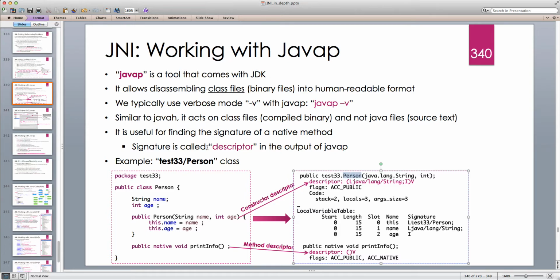If you look at the output of Javap, when I run it on the .class file that corresponds to this Person class, it tells me this constructor test33.Person has a public access modifier, and it takes a java.lang.String and int, right? But this is not the signature. The signature that I need in C++ is actually the descriptor. The constructor is a special method, and the descriptor of the method is the signature of the parameters in round brackets and the return type. For a constructor, the return type is always void, all right?